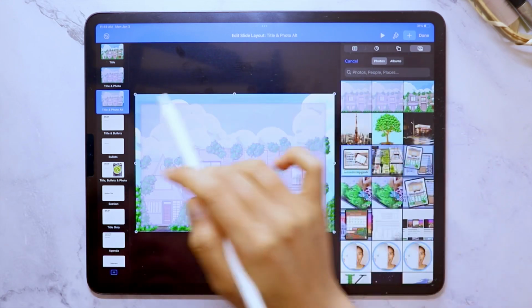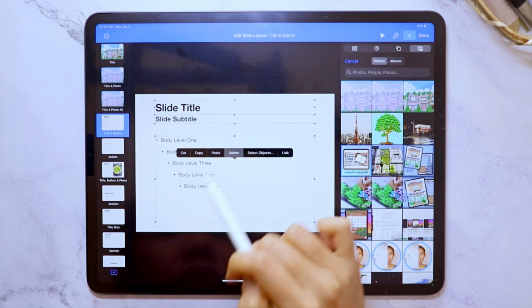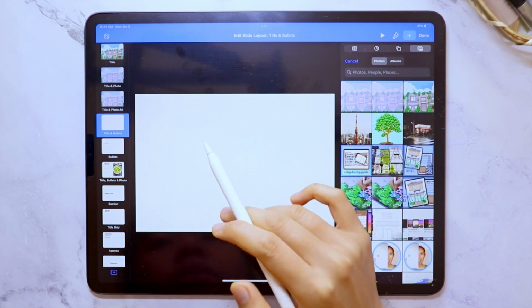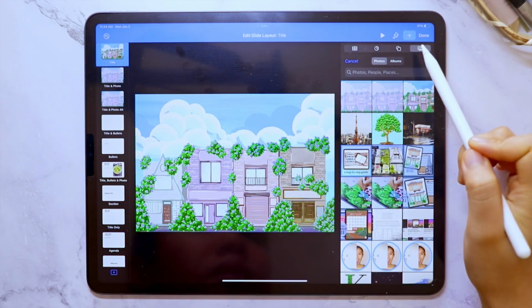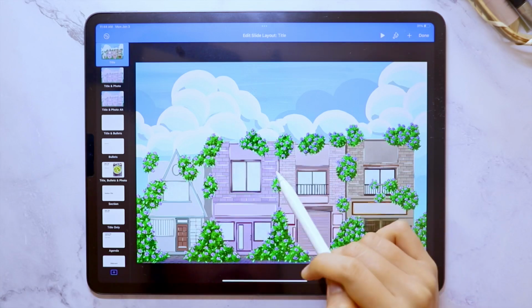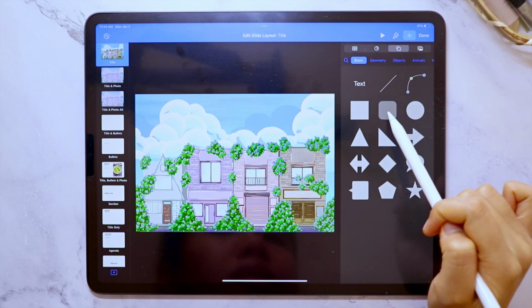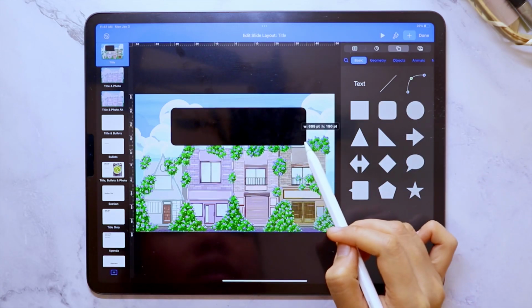I'm also going to create a slide layout without any elements. For this slide layout, I'm going to use it for the monthly planners. Since I'm only going to use this artwork for the cover page, I'm going to customize it here in the slide layout. To add some elements, tap the plus icon in the upper right corner.